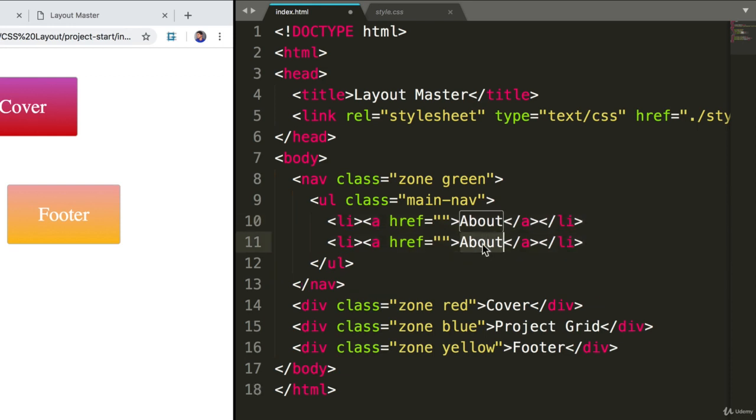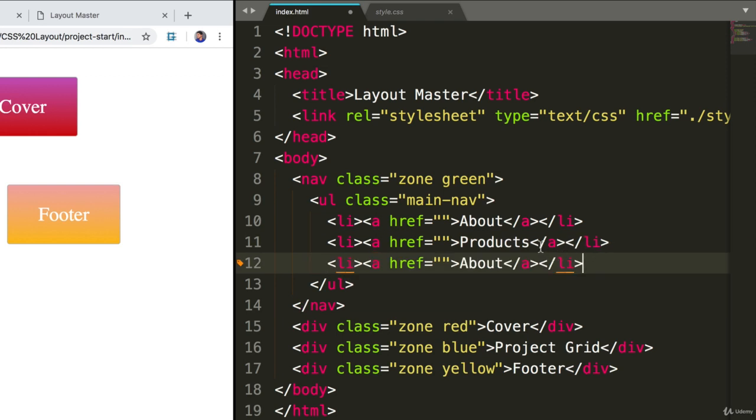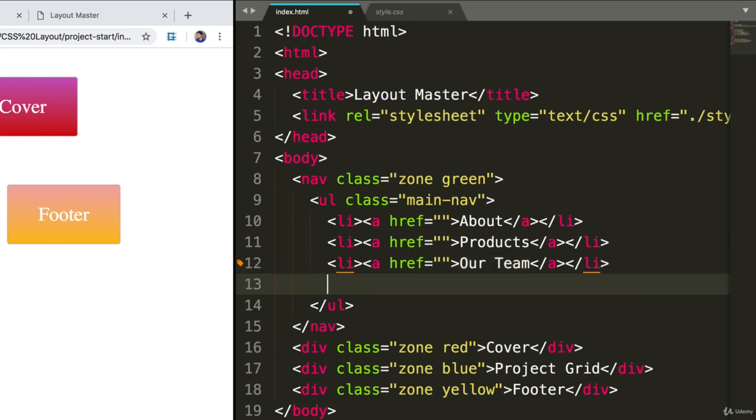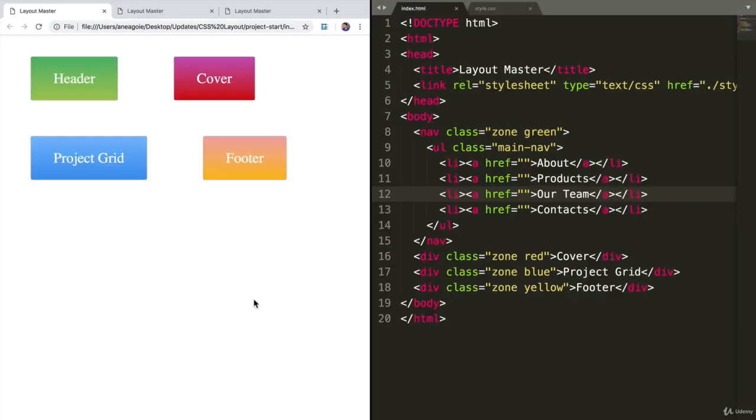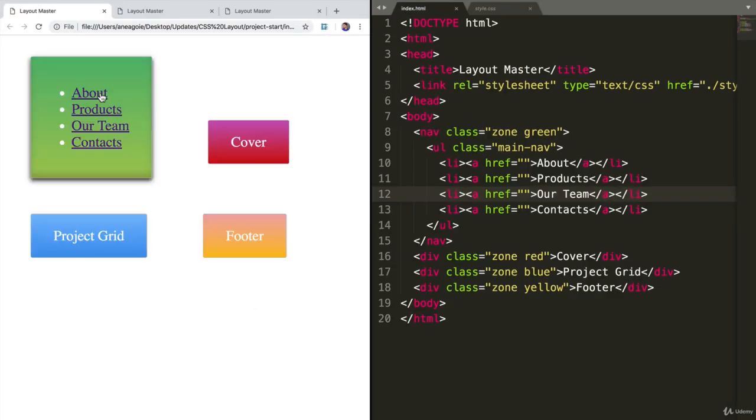We'll have, let's just say, products. We'll say our team. And then finally, we'll have contacts. If I save this and refresh, there's our navigation. Doesn't look very good, does it?